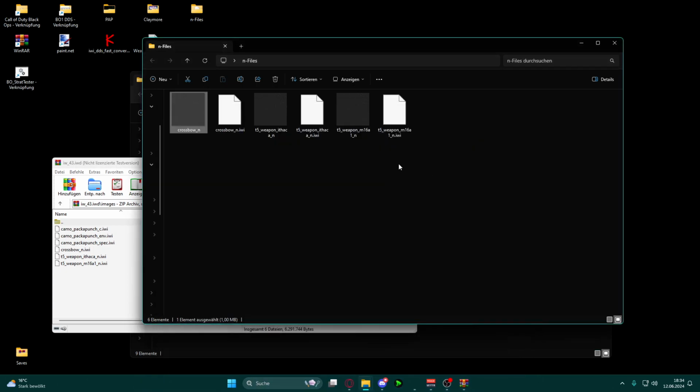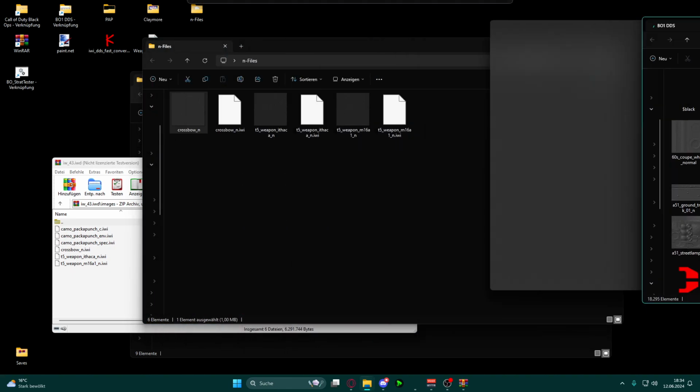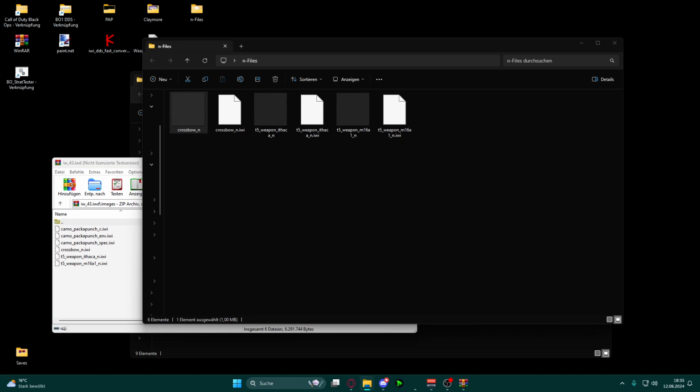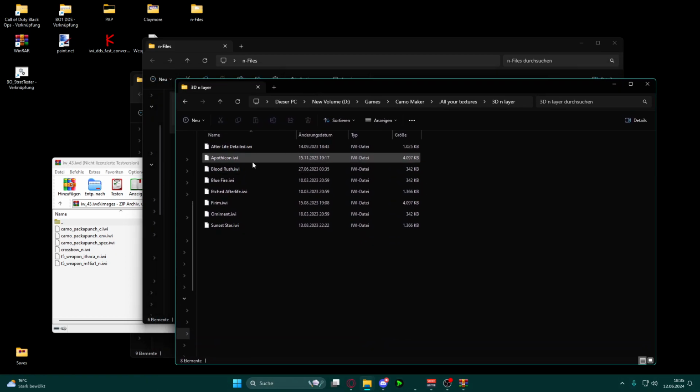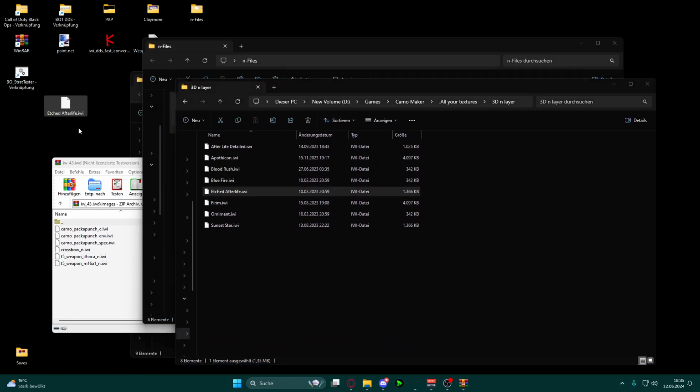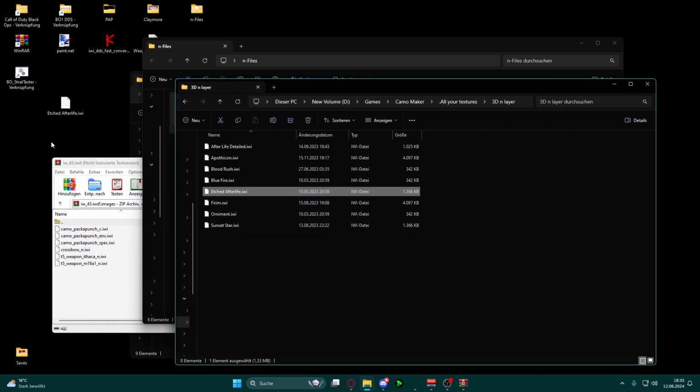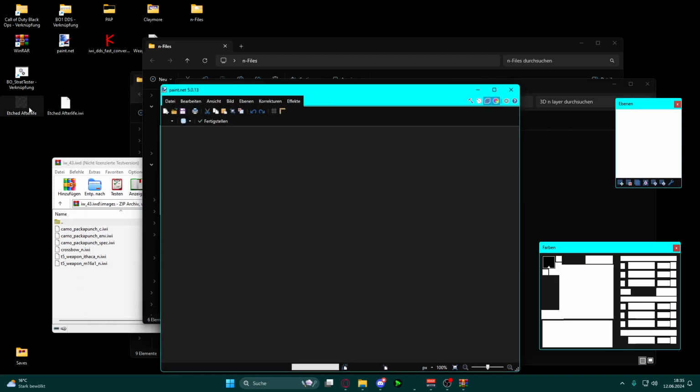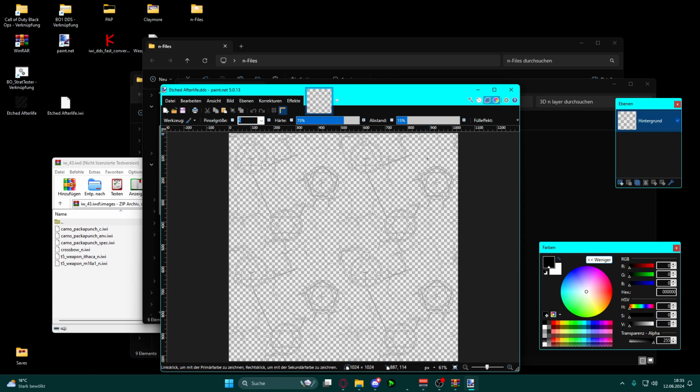Okay, I might have to look for that one again. Just give me a second. Camo maker, all textures. Okay, there it is. Good old Afterlife N file. I'm actually not sure who originally made that.